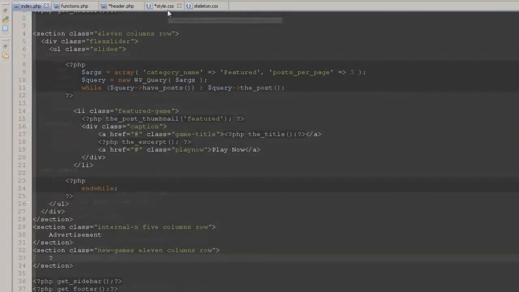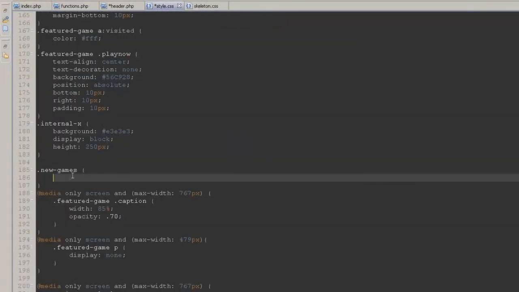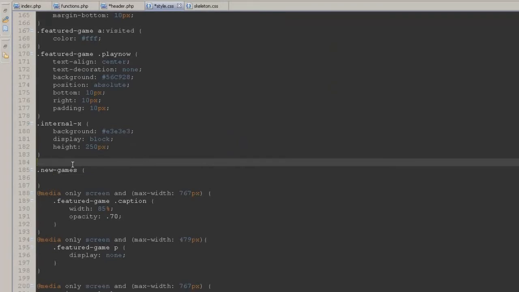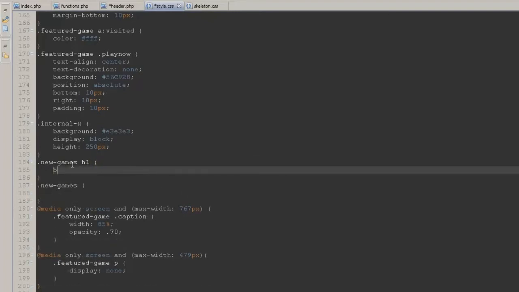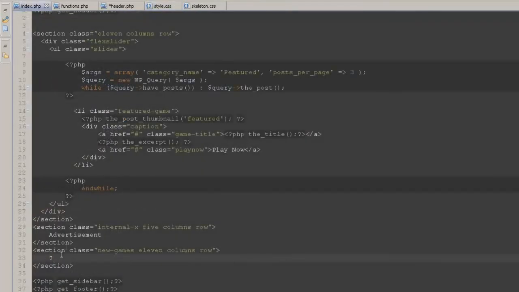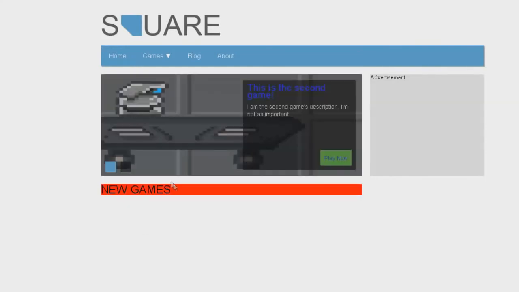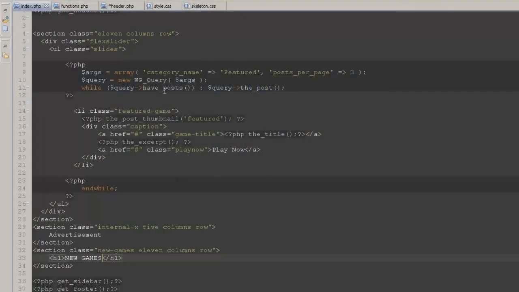Inside of this, we're going to actually go above this and say another New Games here. This is going to be H1. Why are we doing that like that? Well, let's give us a background of red for now. Inside of the index, I'm going to give this an H1 tag and say New Games. Maybe all caps, I don't really know. Whatever looks good in the end. If we refresh, that's what we get. And that's close to what I want to go for. Not quite, but close.